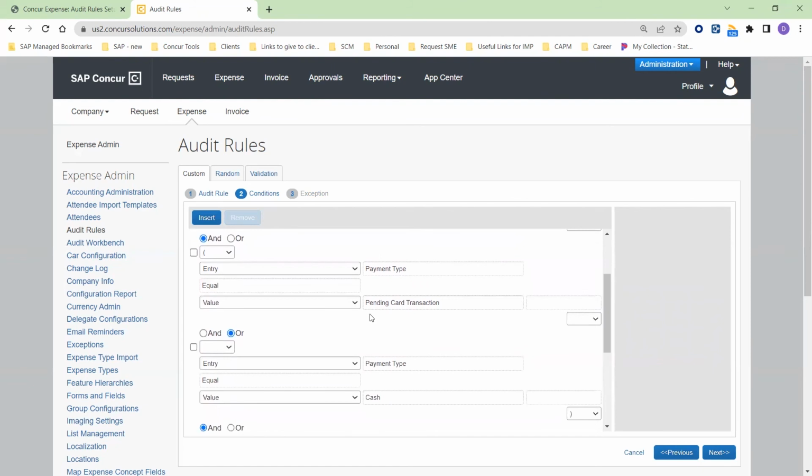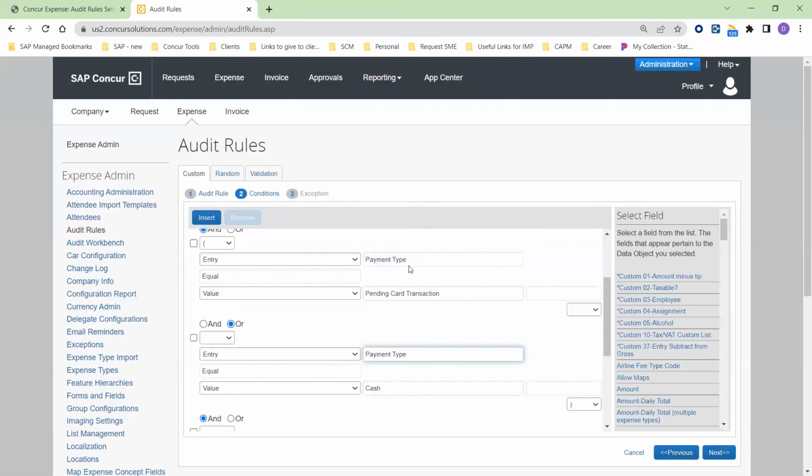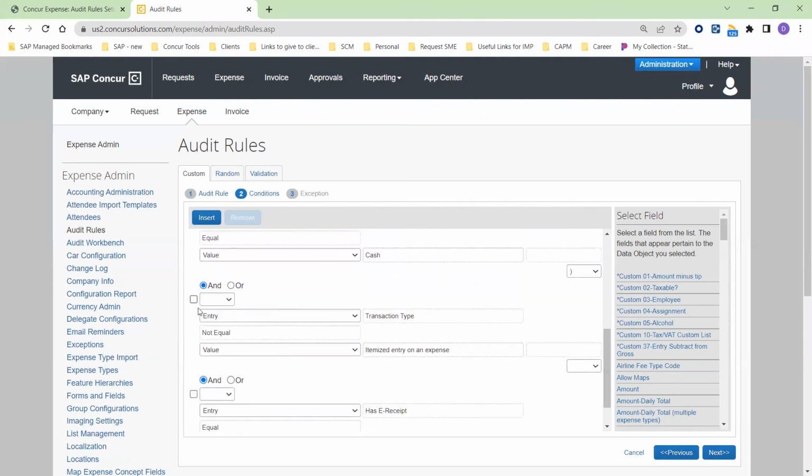And then we're going to say if the payment type is equal to pending card transaction, which doesn't allow you to submit it anyway, but I just wanted to have all of it in the same audit rule. So if it's pending card transaction or if it's cash, just be careful when you're doing these that you always have parentheses around the or conditions, especially because they're pointing to the same data type. Obviously you can only have one or the other. You can't have both. So you've got your or and your conditions.